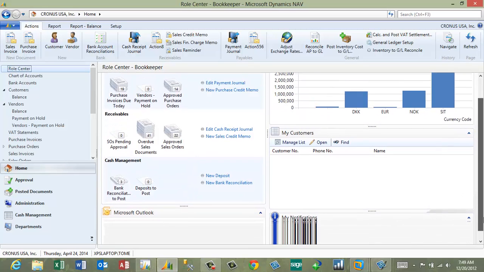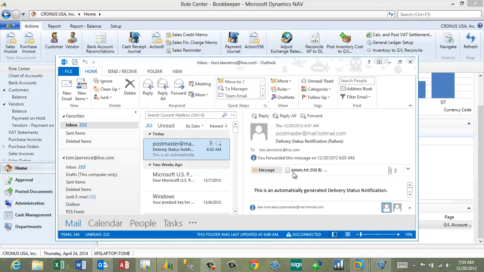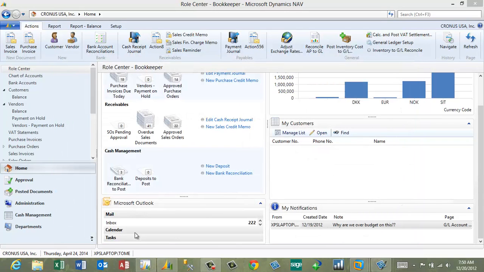We have integration with other Office products, and Outlook is built right into the system. So I would not have to necessarily get out of NAV to check my email or look at my calendar or check my tasks. It's all here as part of the Role Center.